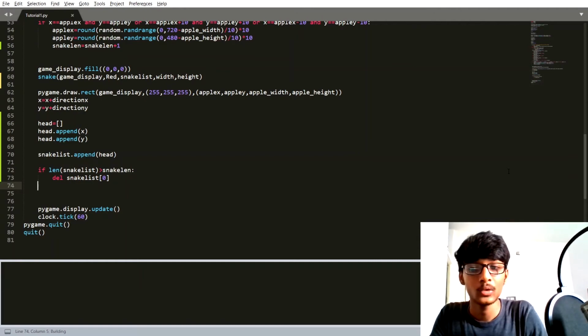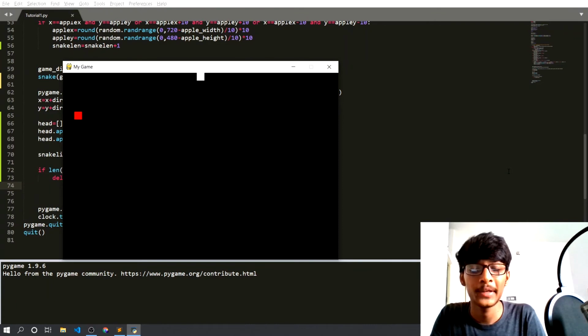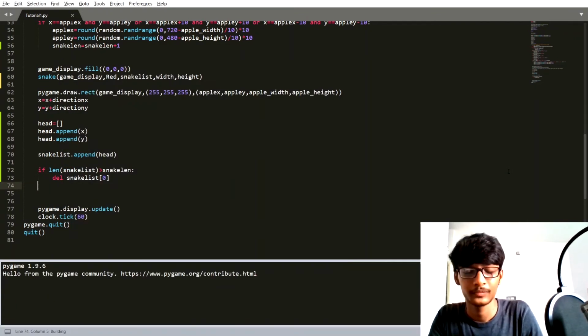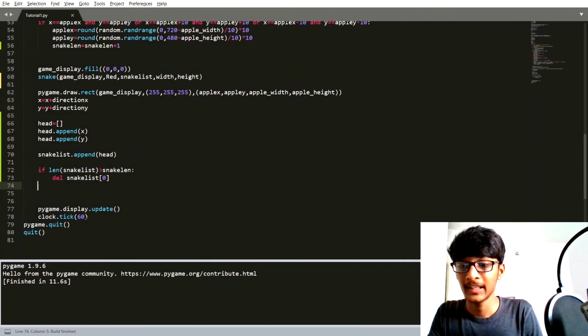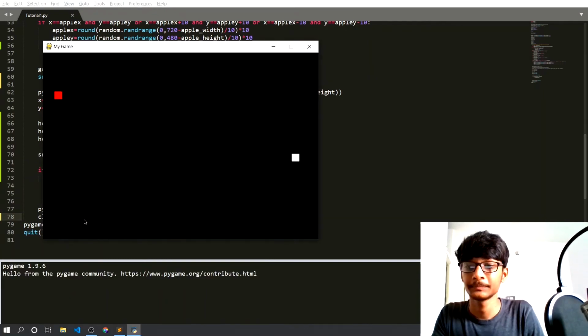Now just let me run our code, and now I am going to eat an apple. Here you can see that the size is now increased by 1. First let me decrease some frames per second. Now you can see that the length of the snake is increased by 1.